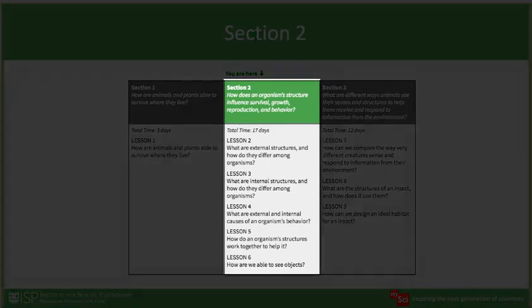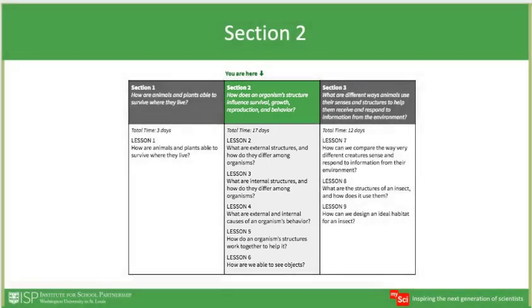Section 2 asks students to dive deeper into organism structure and function to figure out how the internal and external structures of organisms are parts of a system that work together to help an organism survive, behave, grow, and reproduce. This section will take about 17 days.